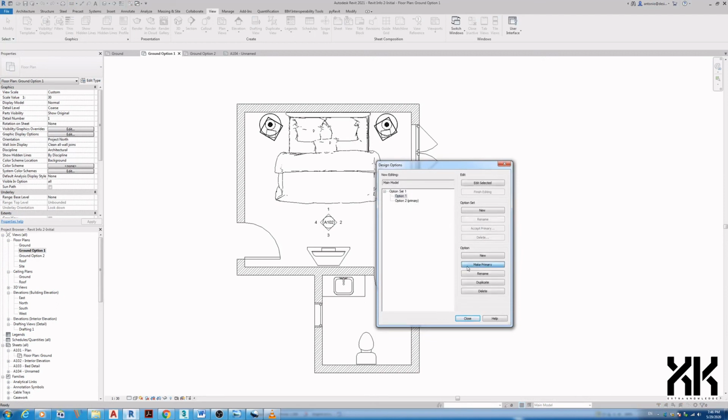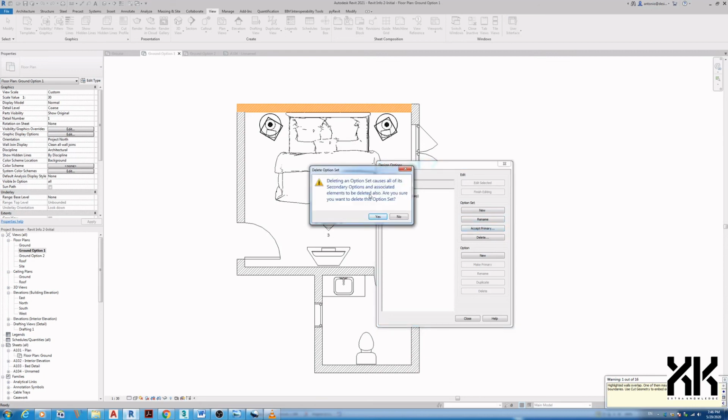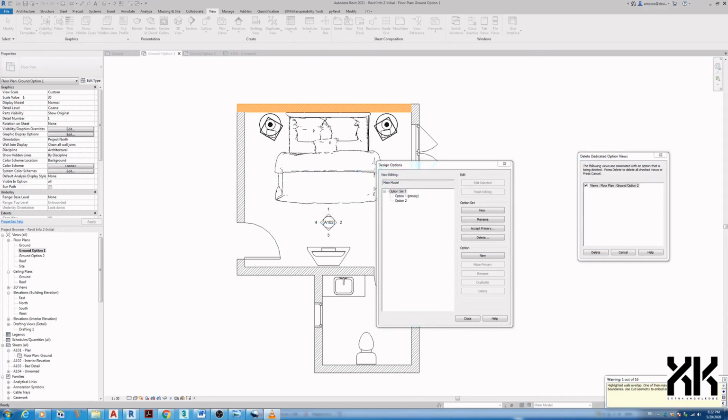Then, select Option Set 1. Under Option Set, click Accept Primary. By doing this, secondary options and associated elements will be deleted also. If you are sure, click Yes. Then, you are asked to delete the associated view. If you want to, click the Delete button.